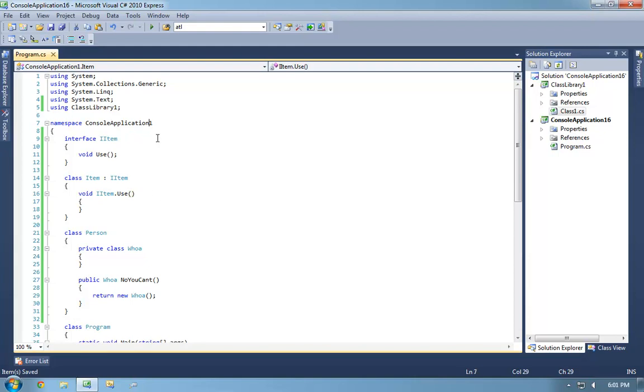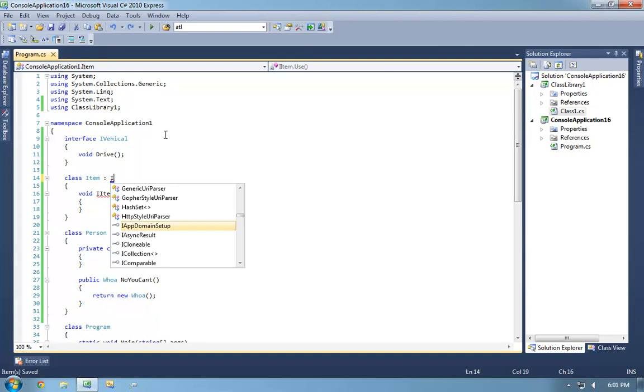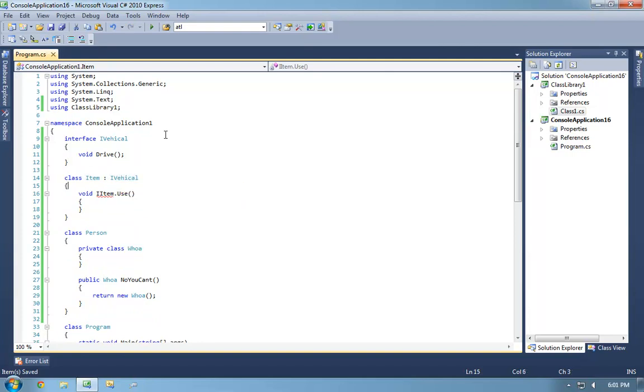Well, right, if we had an IVehicle with a void Drive method. Vehicle? Whatever. No, not whatever. It's not how you spell vehicle.